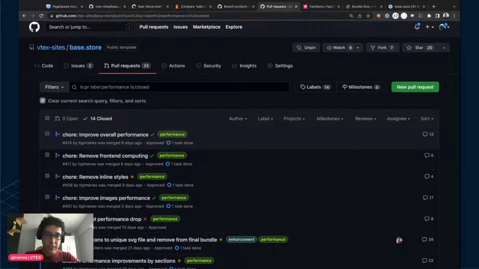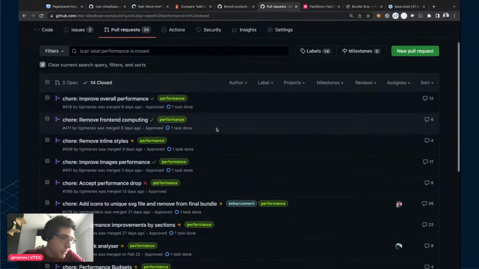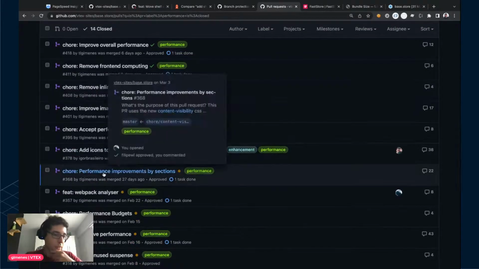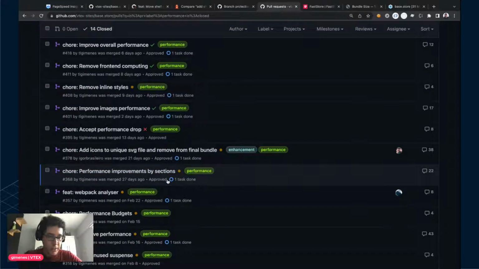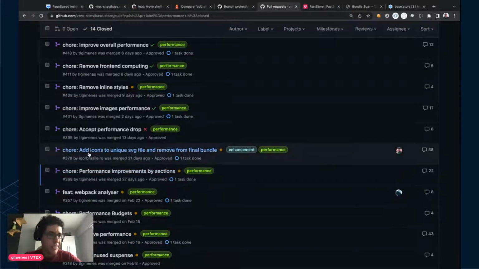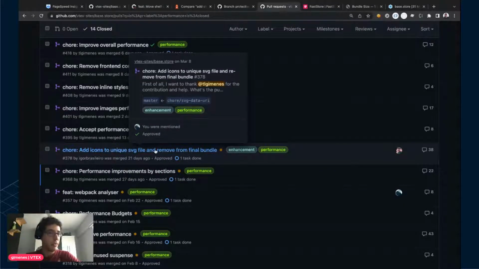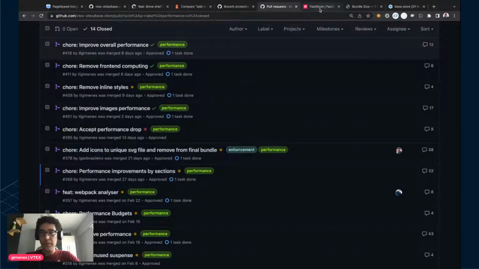So this is like a nice thing to know. But okay, how do we have the idea that, for instance, adding icons to a unique SVG file may improve the performance? So we use some tools for this, for guiding us.